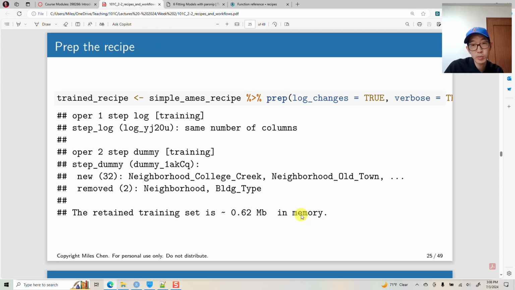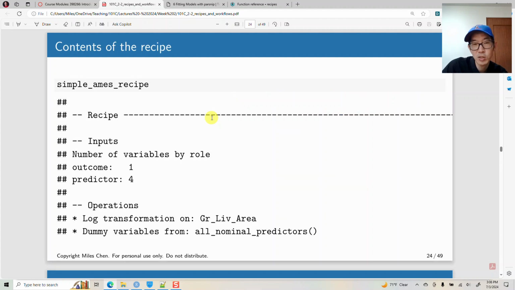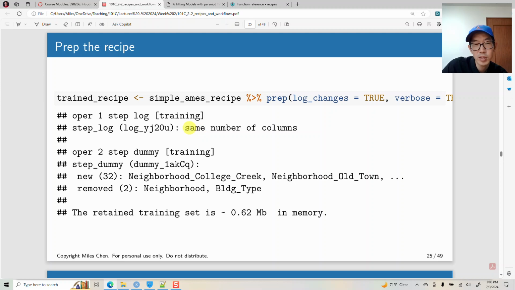Okay, so we will train this. Here I'm going to write down log changes true and verbose true. We're going to take our simple Ames recipe, prep it on the training data, and I'm going to call this trained recipe. It says operation number 1, step log to the training data. So it's applying the log transformation to gross living area, and it says the result has the same number of columns.